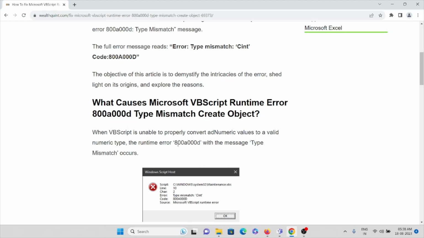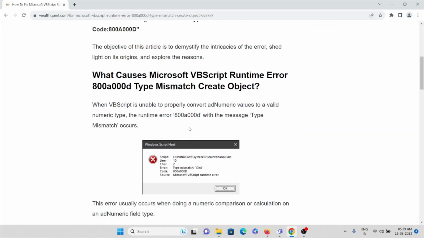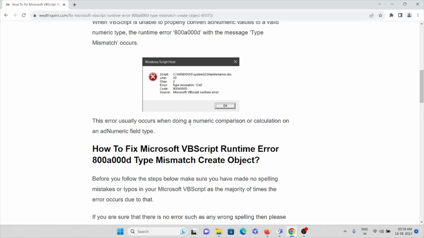Let's try to understand what causes Microsoft VBScript runtime error 800a000d type mismatch create object. When VBScript is unable to properly convert non-numeric values to a valid numeric type, a runtime error 800a000d with the message type mismatch occurs. This error usually occurs when doing a numeric comparison or calculations on a non-numeric field type.